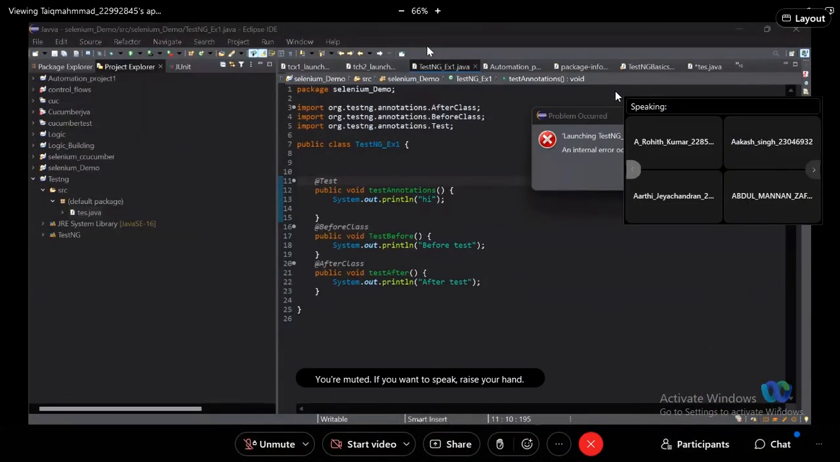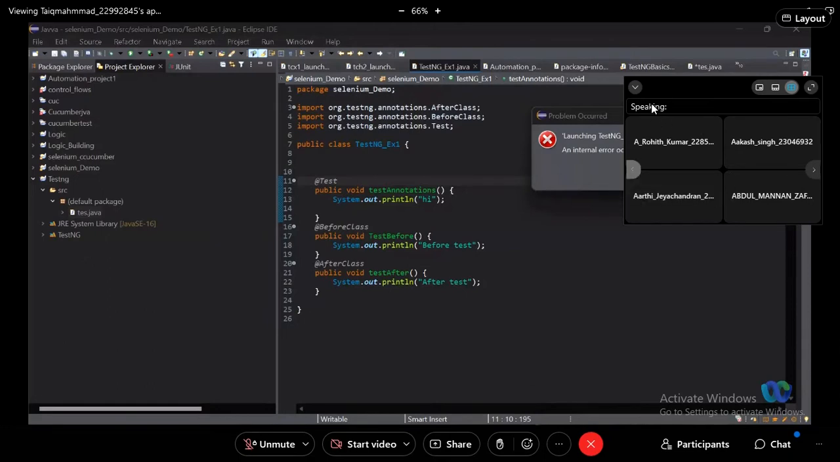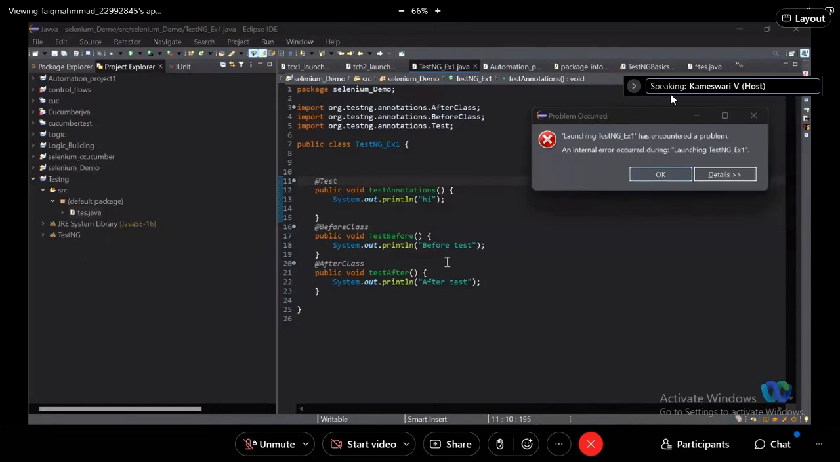Ma'am, screen is visible? Yeah, yes, it is visible. So test. Ma'am, I am running this program.